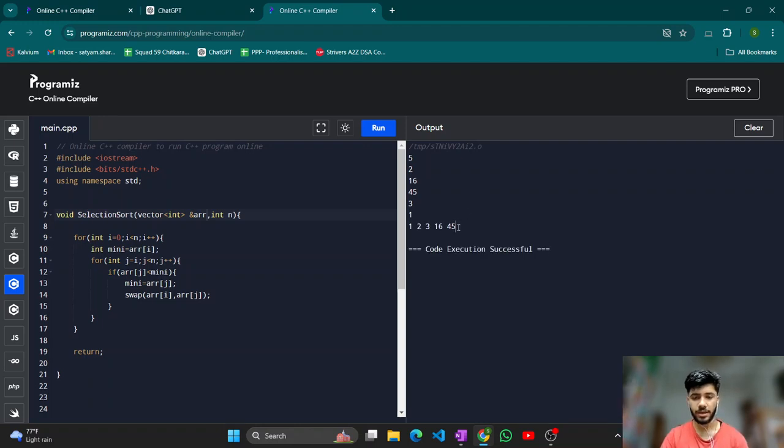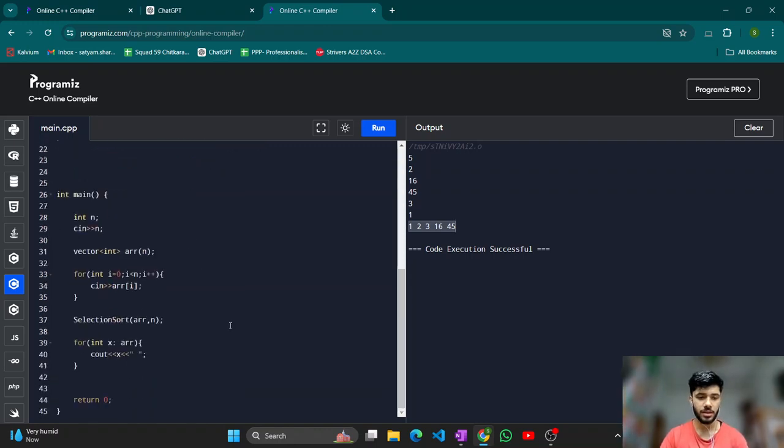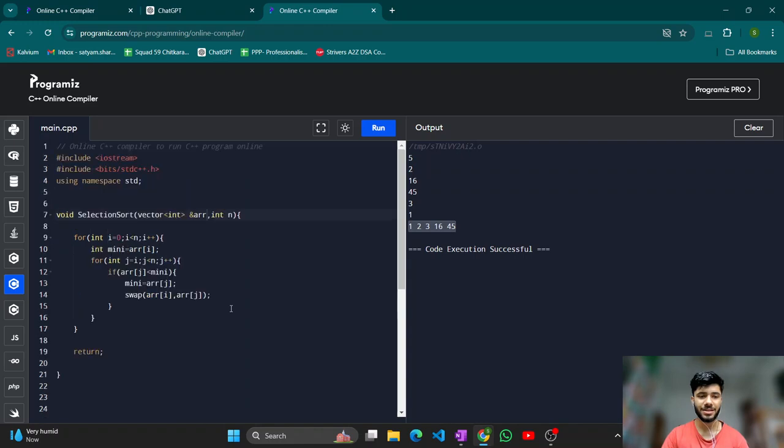So here you can see that it got sorted in the correct order. I have given 2 in the beginning, then 16, 45, 3 and 1. But when it gave me the output, it was in sorted order: 1, 2, 3, 16 and 45. So in this way, this program works perfectly fine, the selection sort one. And that's all we have to do in an interview too.